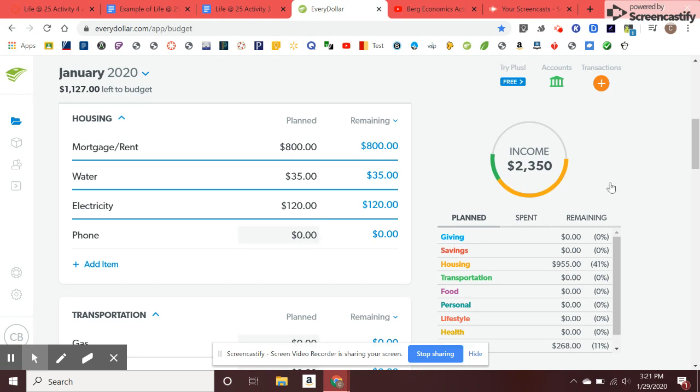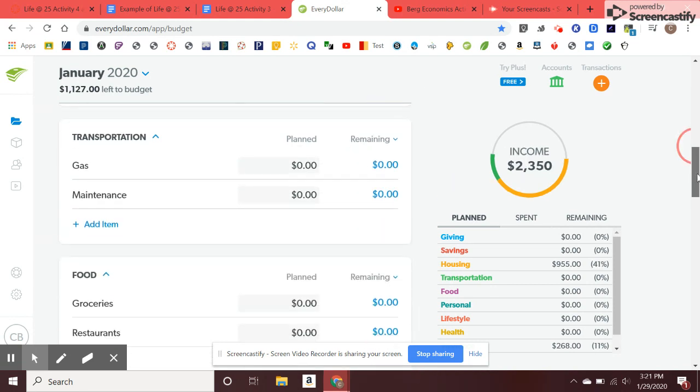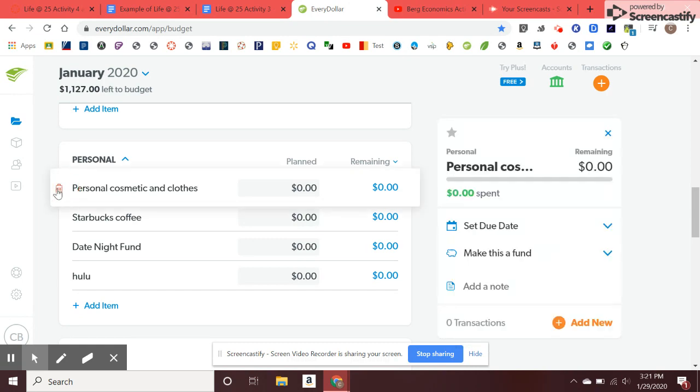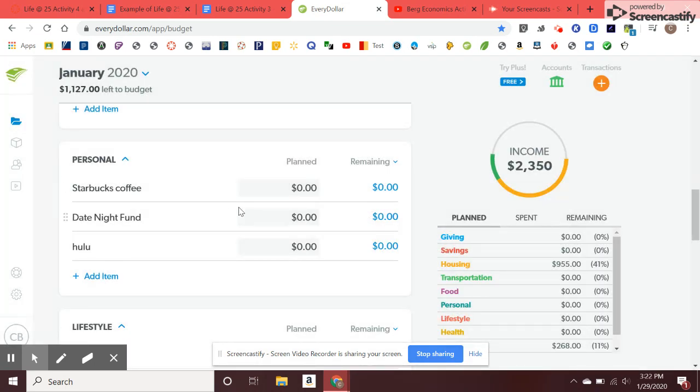Now, I want to show you something. The thing that students make the biggest mistake on is that they do not customize the budget. They leave things on there that they're not going to use. Like, let's say, for instance, I have this category of personal cosmetic, and you're not someone who needs that. You don't want that. Well, you can delete that category. You can press right here, just click the button and get rid of the category. Do you want to delete it? Yes, I do. Delete. And now you've done it.